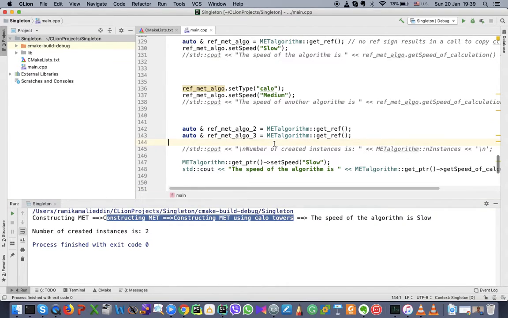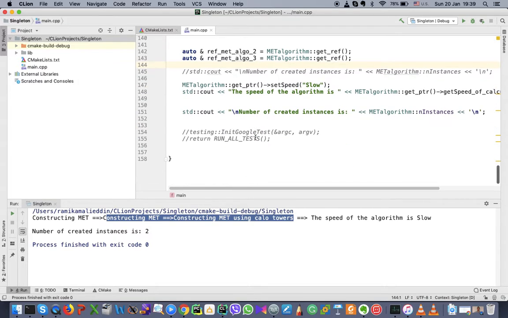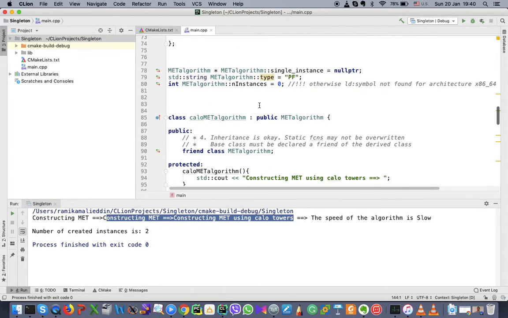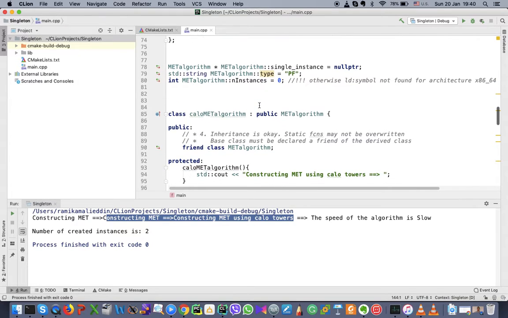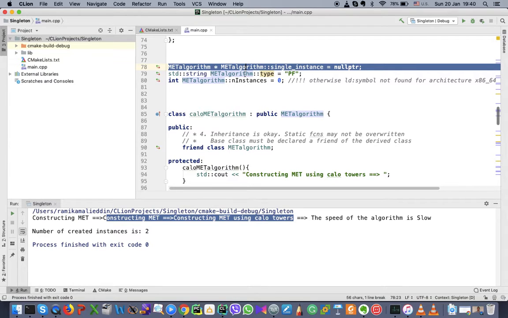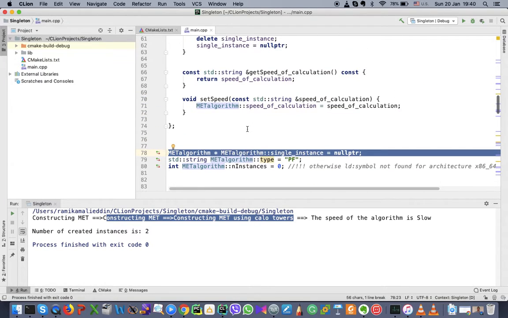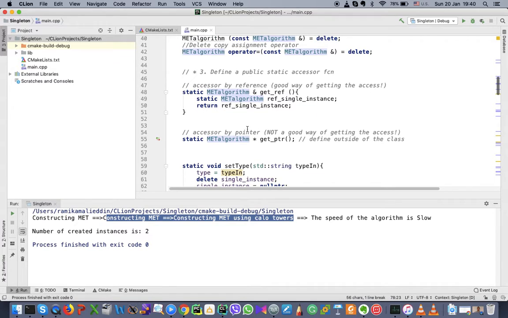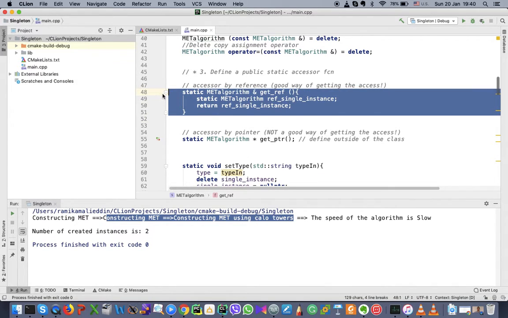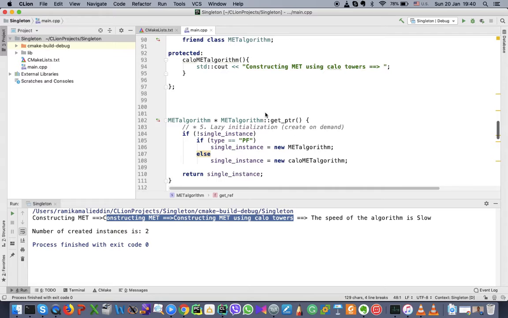And of course, we cannot have two, because it's the purpose of a singleton to have just one. So with this, I just want to emphasize why this getPtr method is bad, and why dealing with a pointer to a static object is not a great idea over here. It's way safer to have a reference. So what I'm advocating is to use getReference there.